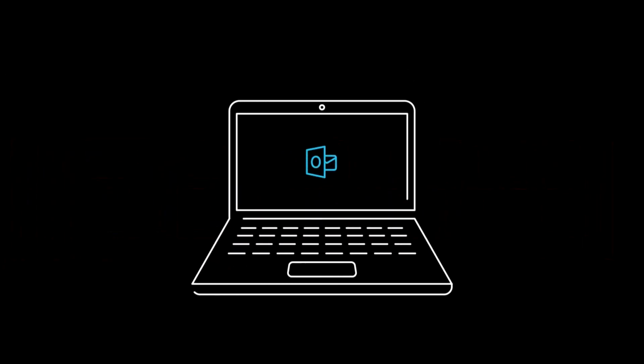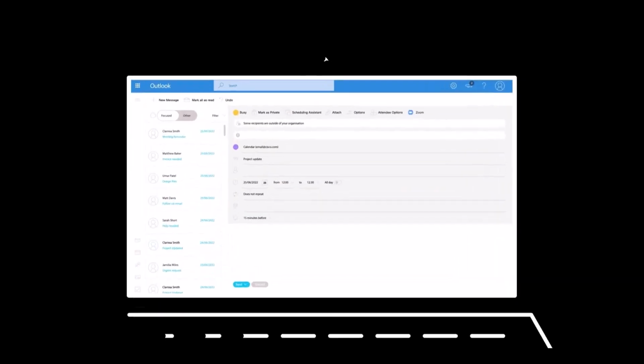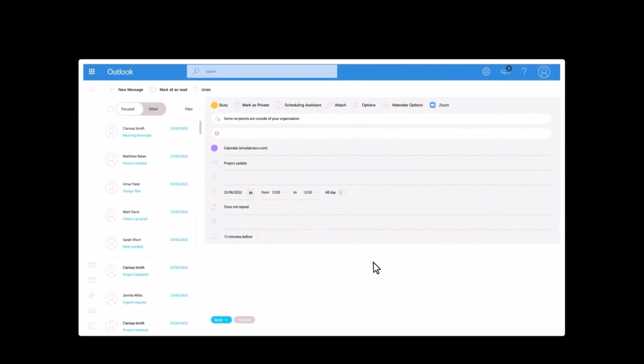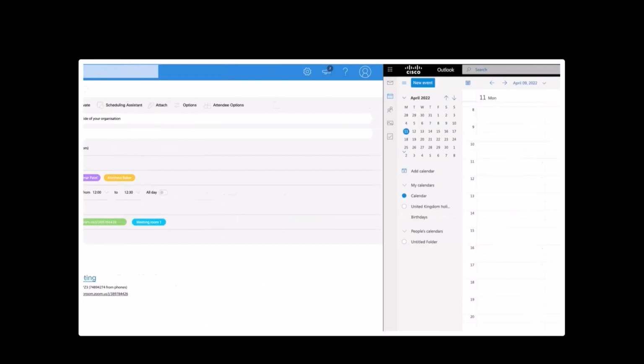Scheduling a Zoom meeting in your preferred calendar client is easy. Simply click on the Zoom button to add your Zoom meeting details into the invitation. Add a meeting room with a room device to truly make your meeting a fully hybrid meeting. And just hit send.